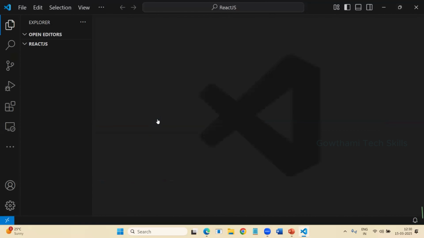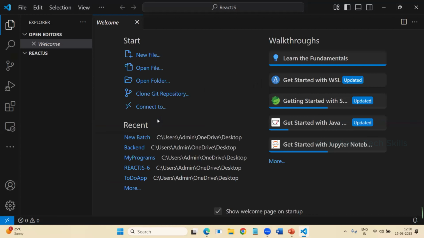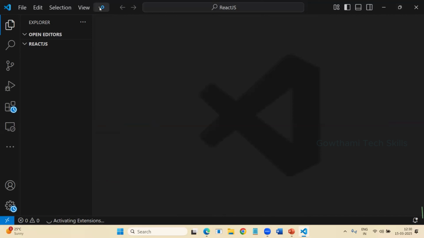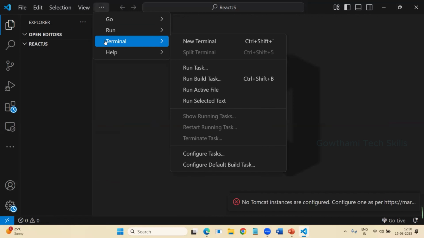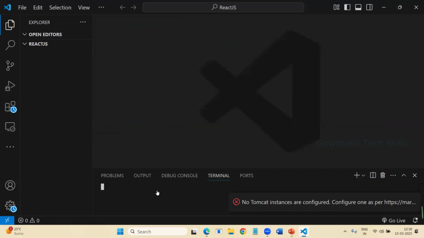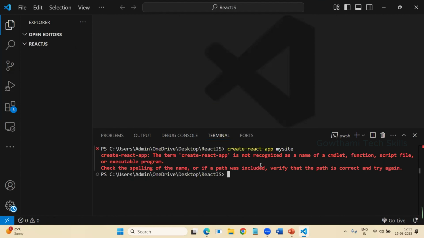Select the folder. So what's the first step? You just create a project in it. What I'm going to do here is open the terminal, new terminal here. What we need to do here is provide a command, first npx create-react-app my-site. You should give create-react-app my-site.